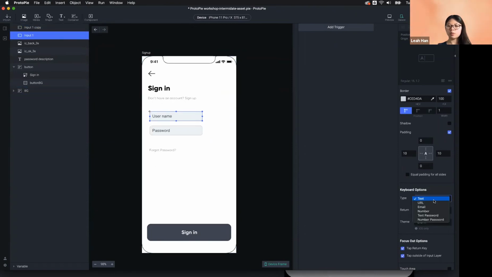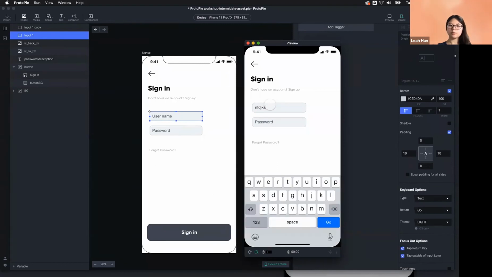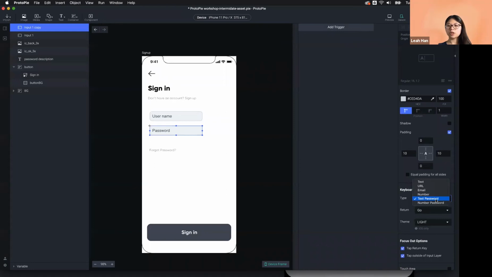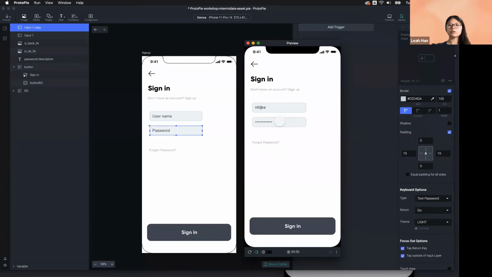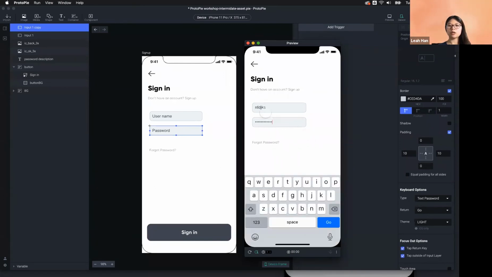For the username, I will keep using the text type. So here I can type in, but here you cannot see what I'm typing. So that is the password type. There are two types, text or number. So you can choose, it depends on what you need. If you are still connecting your Studio with your Player, you can try it. You can use the native keyboard on your phone and type those contents.